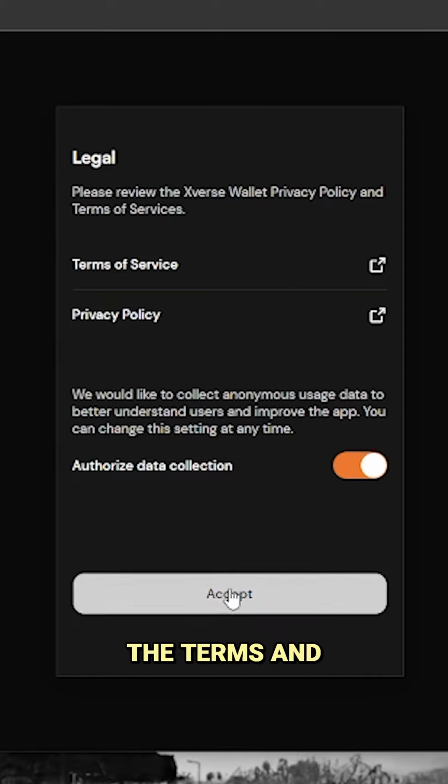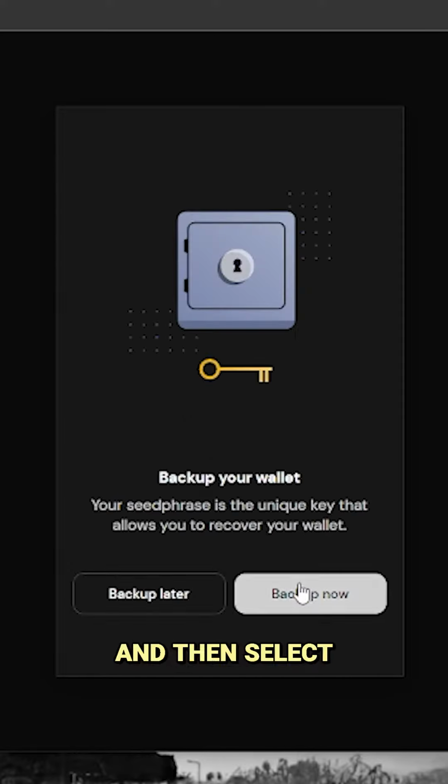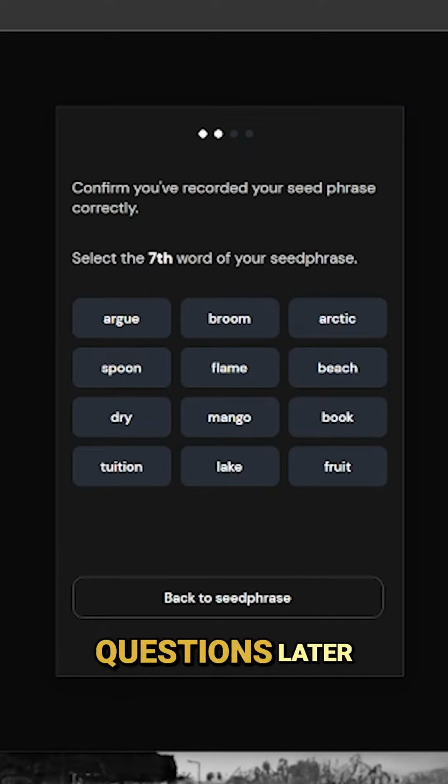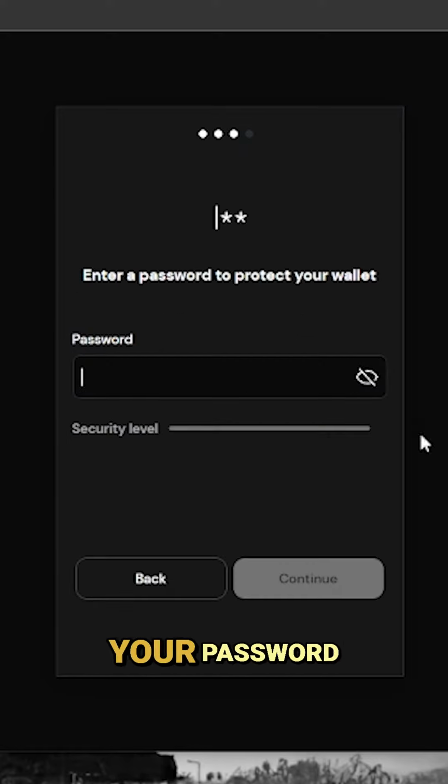You'll accept the terms and conditions and then select backup. This will be your seed key. Make sure you write this down because it'll ask you questions later on. And then set up your password.